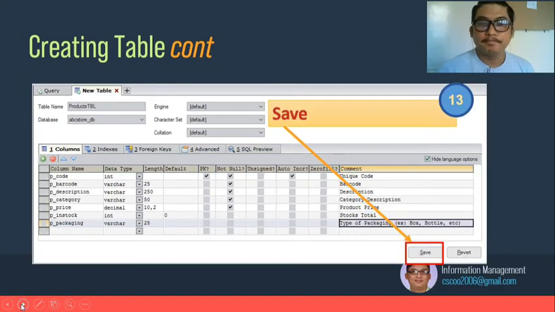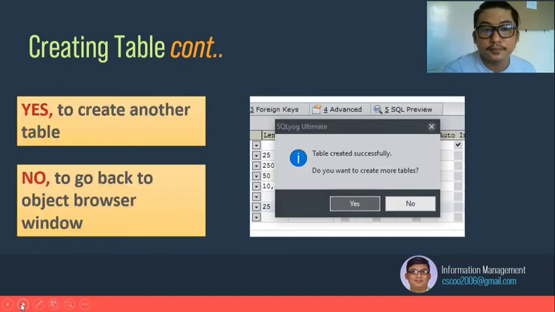Okay, let's continue. After you define the table name, the database where you want this table to be added, the column, data type, the length, the default, whether it is a primary key or not, whether the columns are required or not null, or auto increment, or whether they require comments or documentation, you need to click save so that the table will be created.